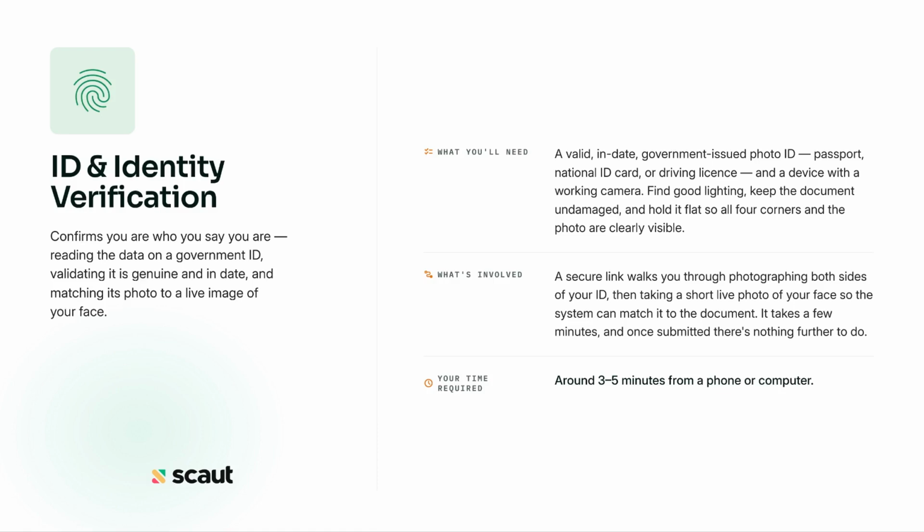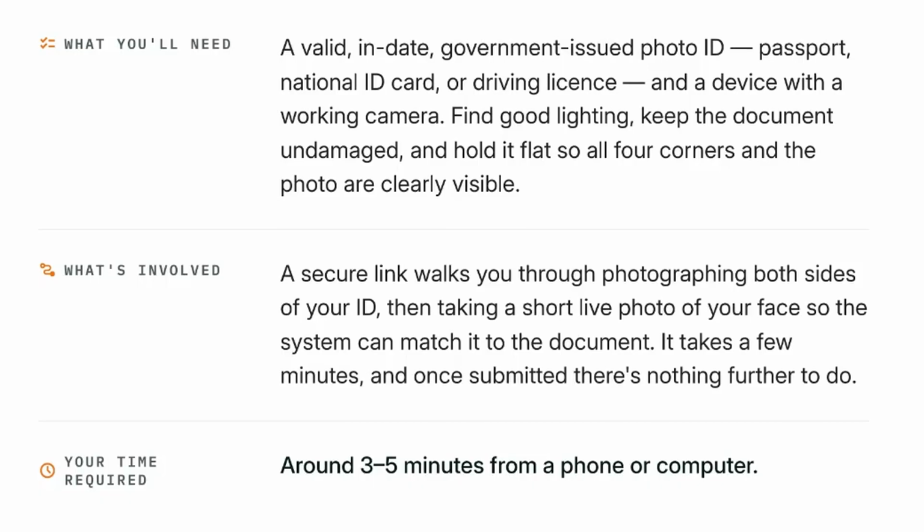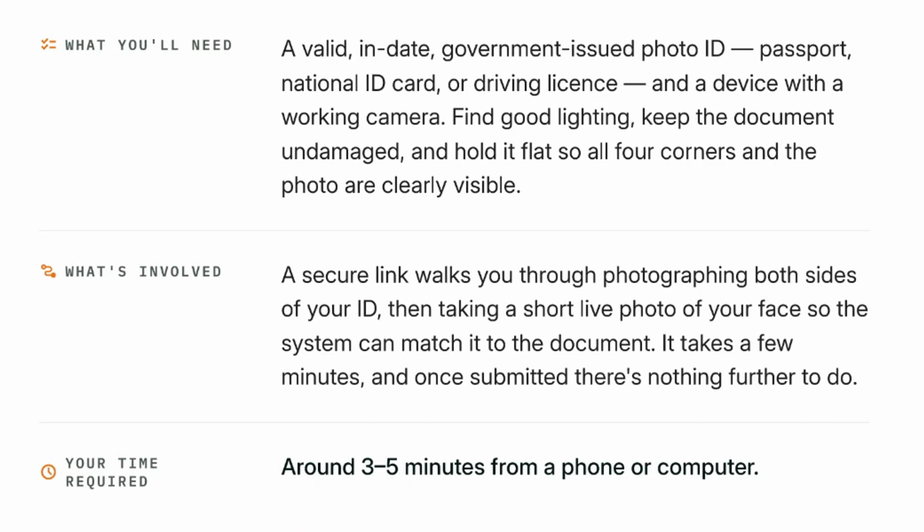The ID and identity verification confirms your identity by reading data from a government ID, validating its genuineness and currency, and matching its photo to a live image of your face. You'll need a valid, in-date, government-issued photo ID, such as a passport, national ID card, or driving license, along with a device that has a working camera.